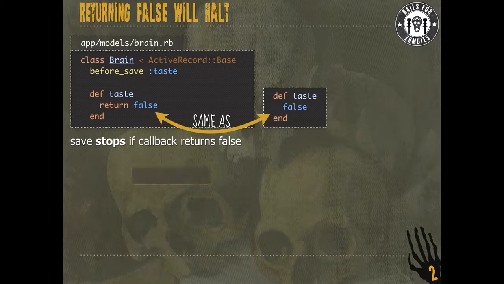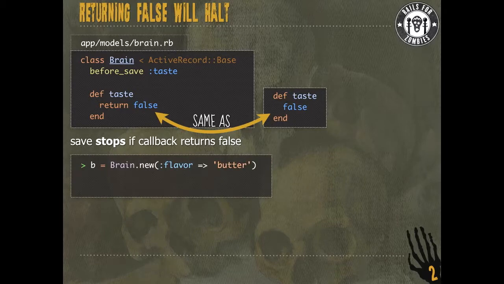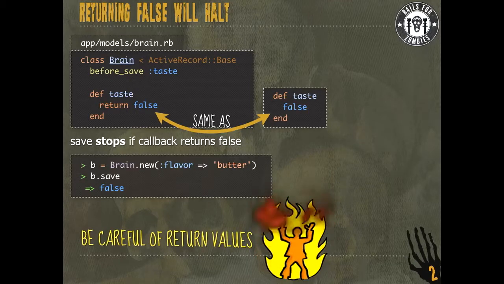So if we jump into the console, we create a new brain and we try to save it, it's going to return false. We're never going to be able to save a brain. So you just have to be careful of return values when you're doing callbacks, because if you return false, it's simply going to stop.